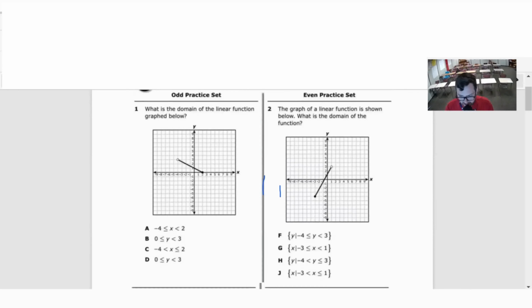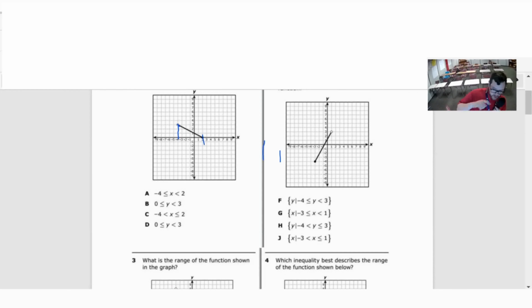We know domain starts at -4 with an open circle, ends at 2 with a closed circle. So my domain is going to be C. -4 is less than x, which is less than or equal to 2. If I look at this real closely, I can see here's the range. There's the range right there. 0 is less than or equal to y, which is less than 3. There's the range. They will put both domain and range on these problems, so watch out for both.